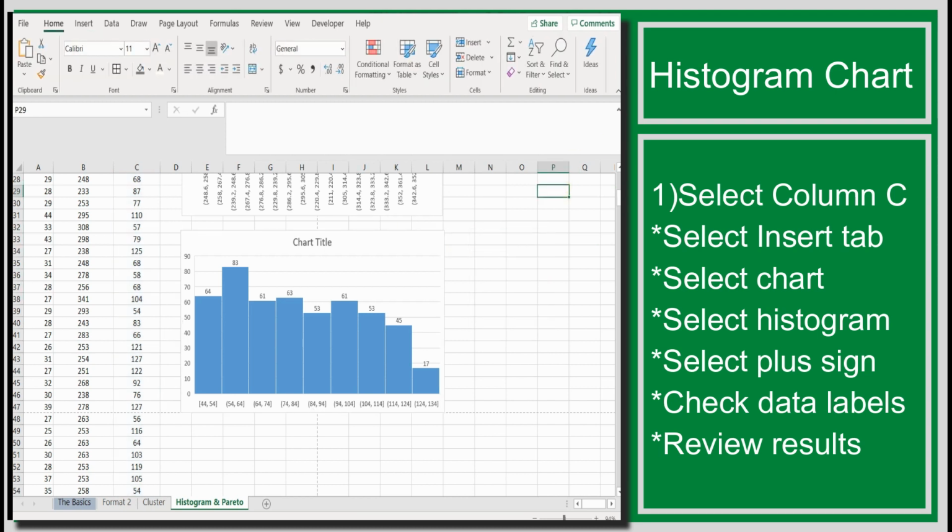Okay, let's review our information. So I have 64 participants who lost between 44 and 54 pounds. I have 83 participants who lost between 54 and 64 pounds. I have 45 participants who lost between 114 and 124 pounds.